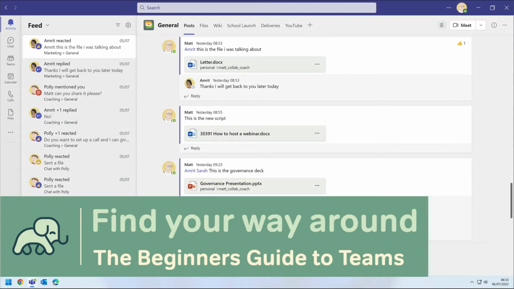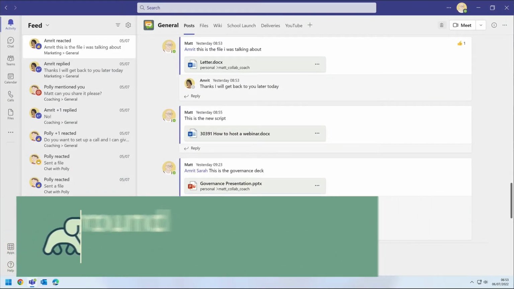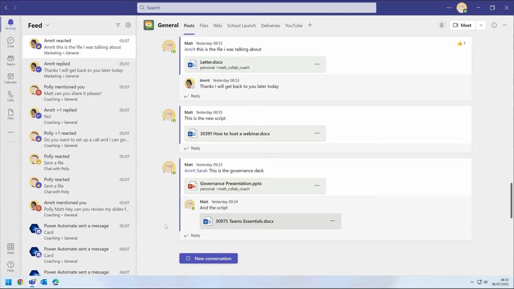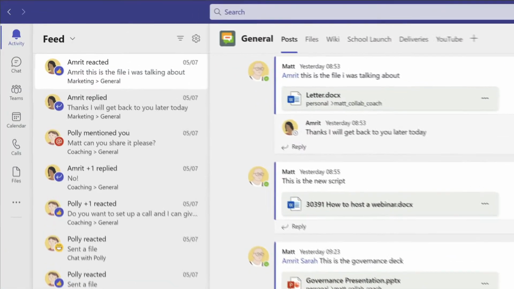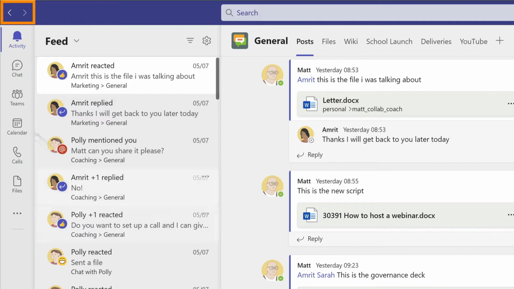We're going to look at how to navigate the Teams desktop app. First, let's start with this bar running along the top. On the far left, we have these back and forward buttons. Just like in a browser, you can move to the next and the previous pages with these arrows.